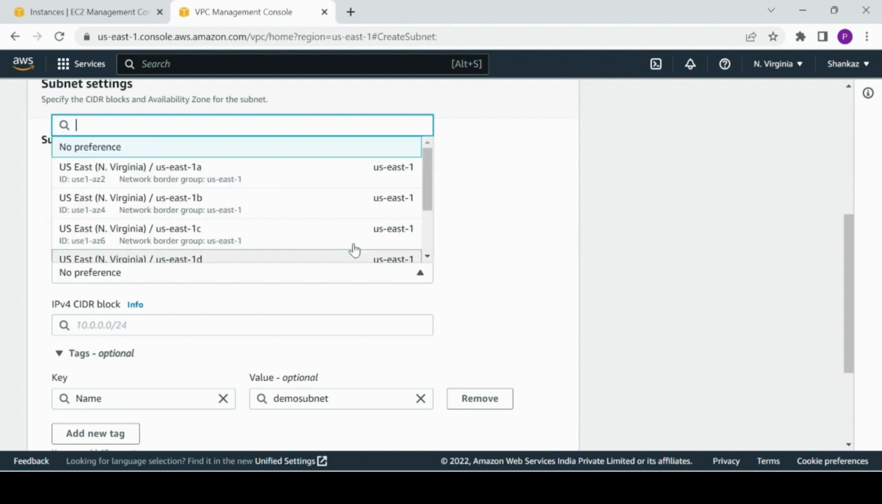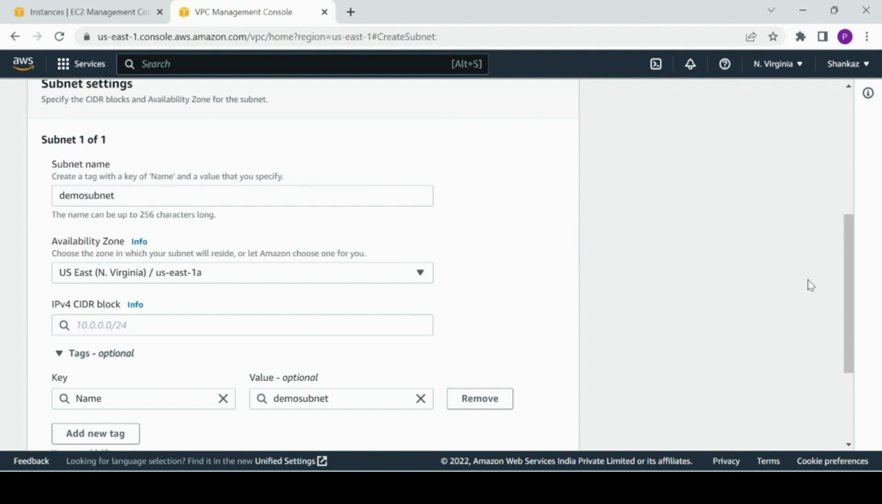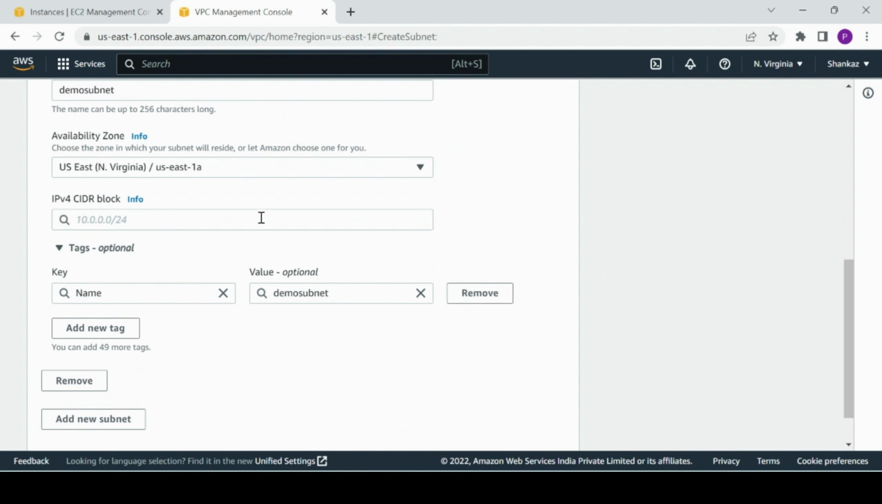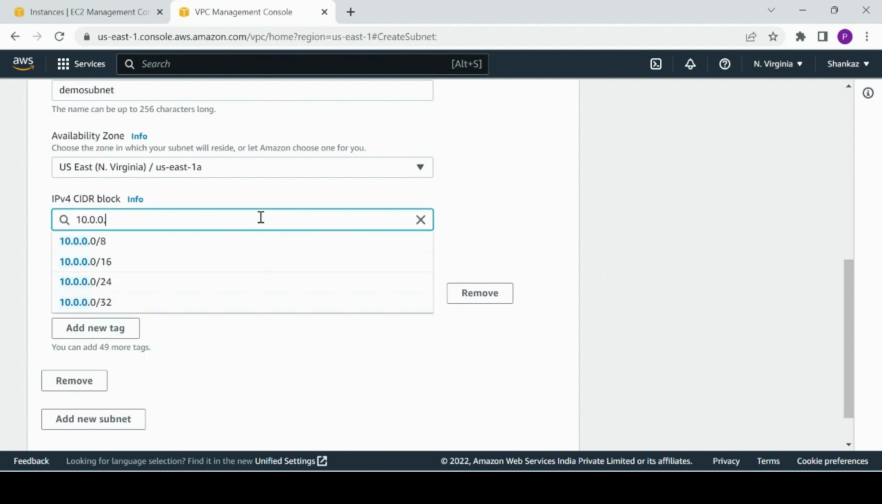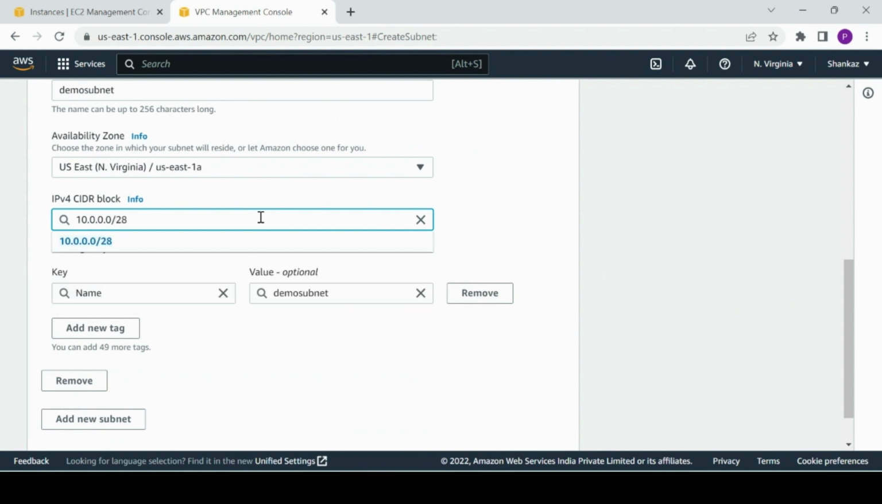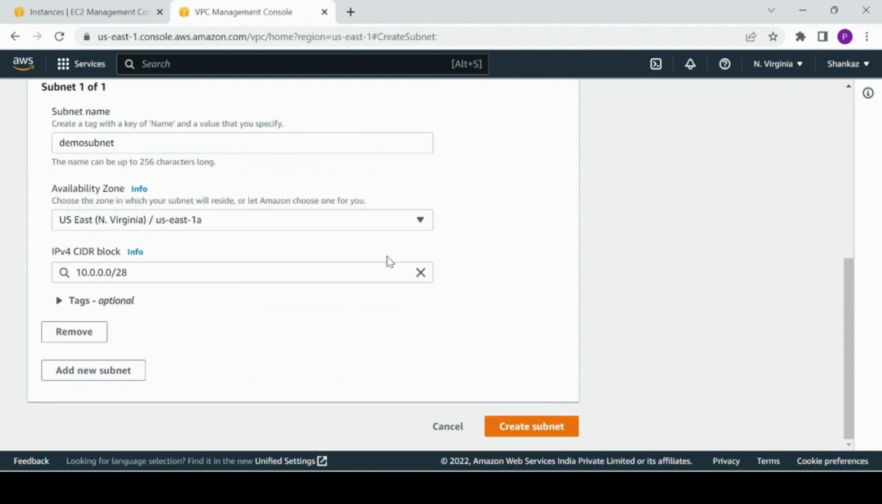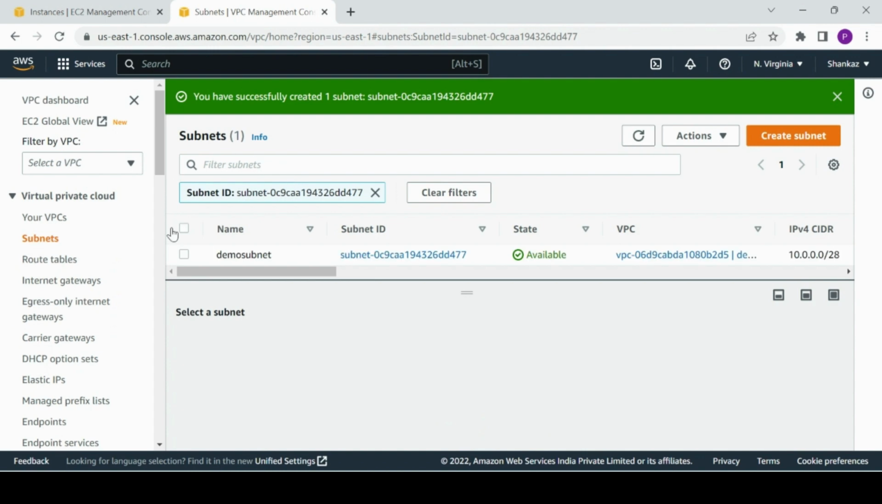I'll say demo subnet. Availability zone, I'll keep it like US East 1. We'll do the CIDR range within that. Let's see, 28. Okay. I'll keep everything as is. I'll create subnet. So far my VPC is created, my subnet is created.